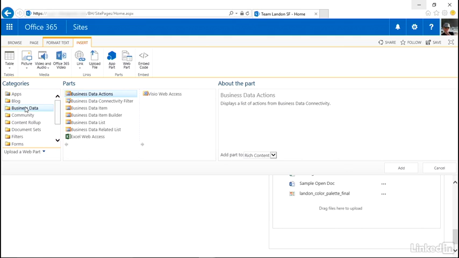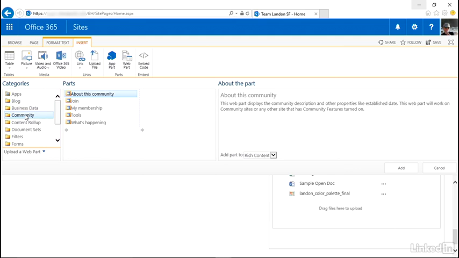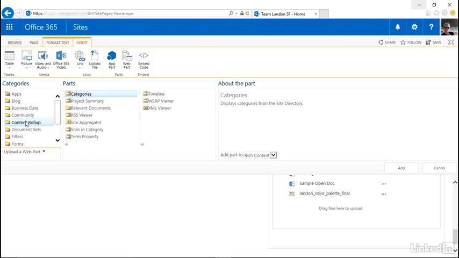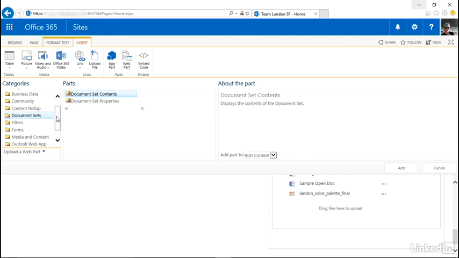We have business data web parts that allow us to analyze our business data, provide access to Excel, to Visio so that we can have very large workbooks. We have business indicators and business data lists. We have a set of community web parts so we can provide information about the community. We have content roll-up web parts, which are very powerful. Content roll-up web parts allow us to summarize information from other apps. For example, the timeline is a summarization of a task list. We have document set web parts, which we will learn about later in the course.